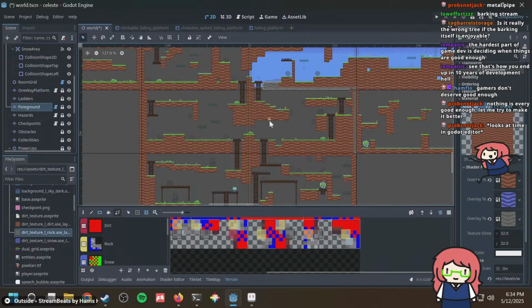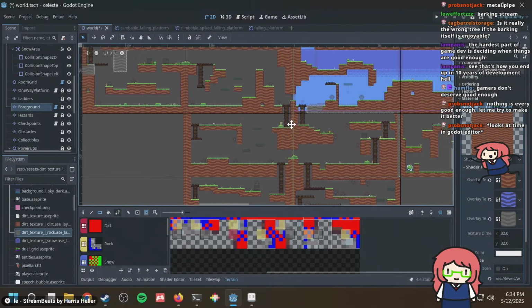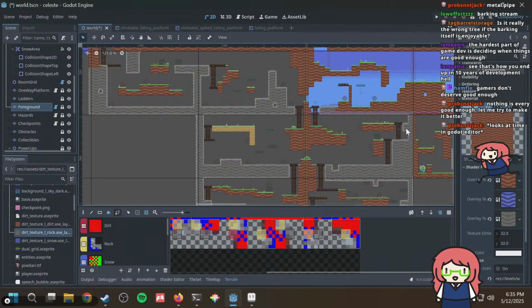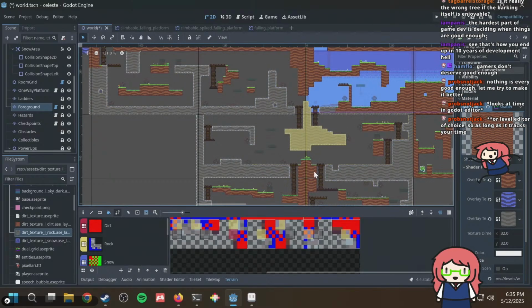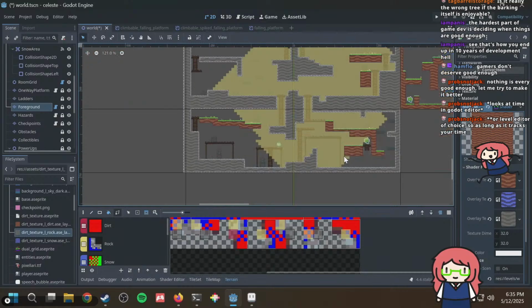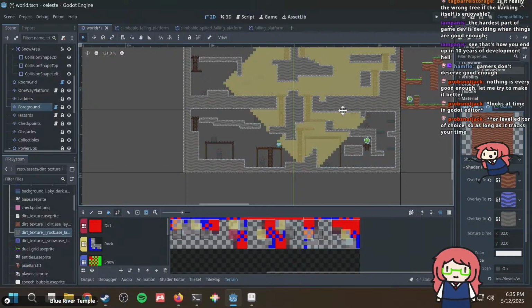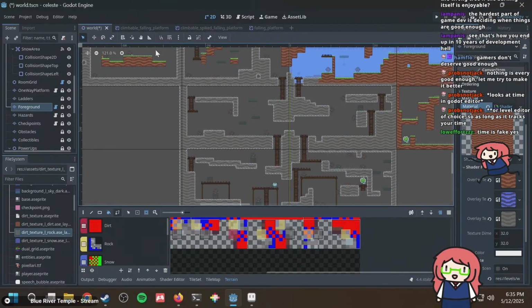Nothing is ever good enough. Let me try to make it better. Looks at time in Godot editor. No. You don't have to look at the time. There's no reason to look at the time. Time is not even real. It's simply a thing that we've all made up. And for what? And for what reason? We don't even know. Time is fake, exactly.